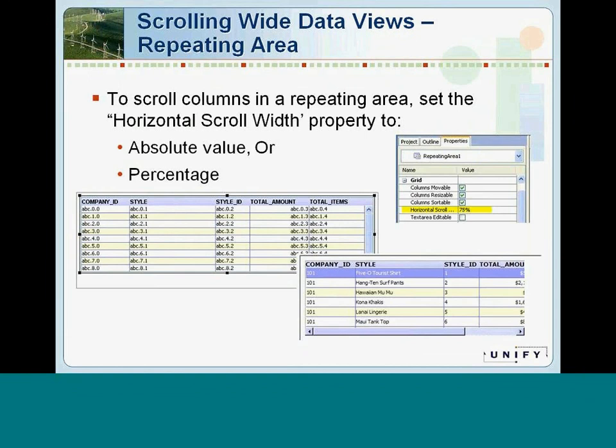One other way to get a scroll bar on a repeating area is to set a property of the repeating area, not of the tab or of the data view, but of the repeating area. You can set the horizontal scroll width property to either an absolute number of pixels or to a percentage of the size of the repeating area. So if you set it to a percentage, for example 75% there, at design time it looks okay, it looks wider, but at runtime it will be narrower and will give you the scroll bar within the repeating area.